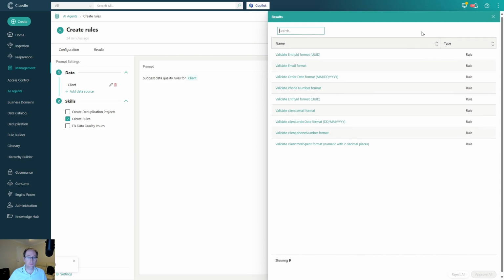Okay, 3.5 Turbo is very quick, as the name suggests. It has returned that we should probably validate the entity ID as a valid UUID, validate the email address, validate date order, all very good suggestions. Validate that the total spent is a numeric with 2 decimal places, which makes sense for an amount. And I can click on one of these and have a detailed look at what we want to do, or what the AI wants to do.